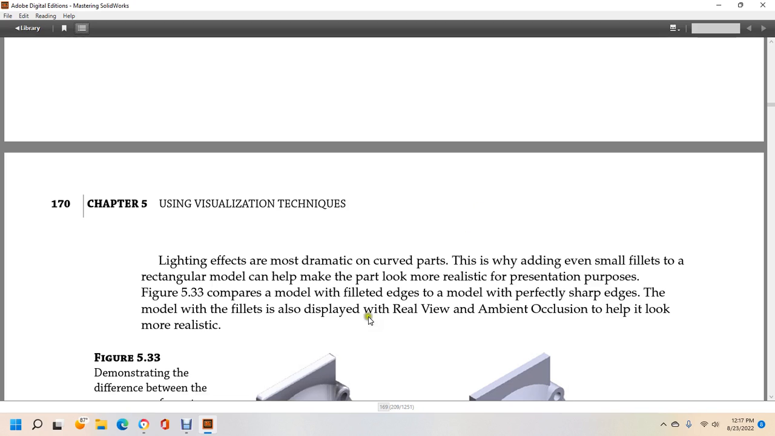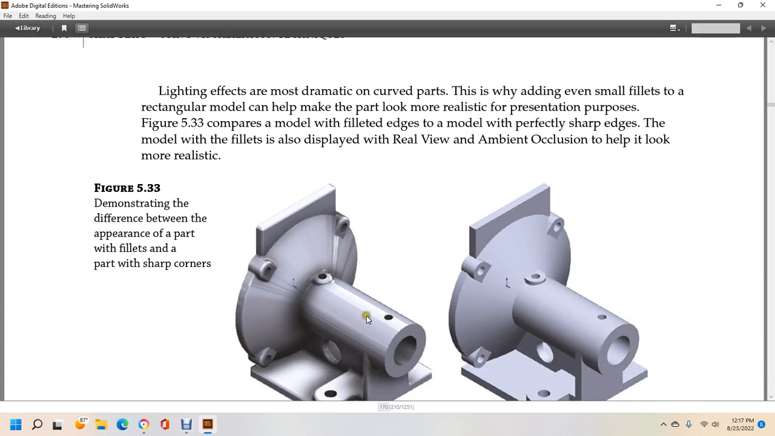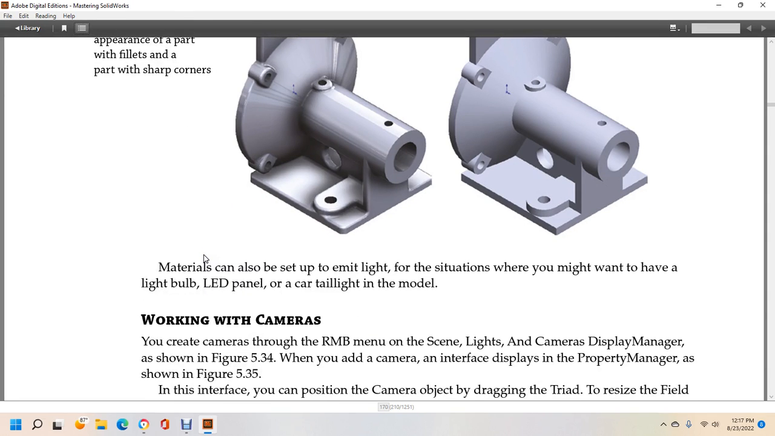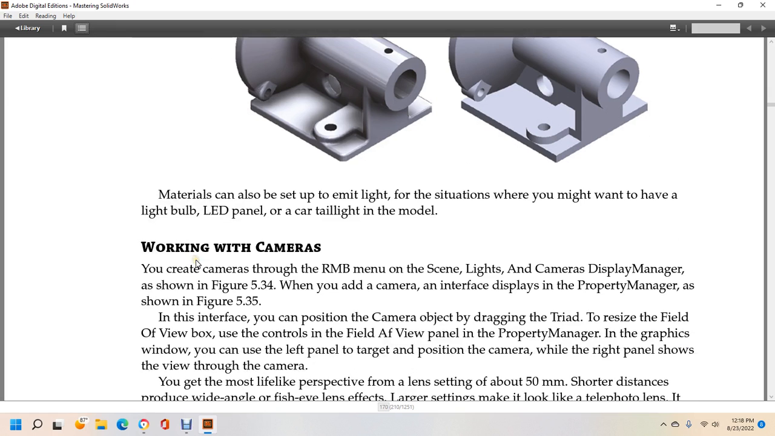Figure 533 compares the model with filleted edges against the model with perfectly sharp edges. The fillets are displayed with RealView ambient occlusion to look more realistic. Figure 533 shows the difference between the appearance of a part with fillets and a part with sharp corners. Materials can also be set up as a light, in situations where you might want to have a light bulb, LED panel, or car tail light in the model.